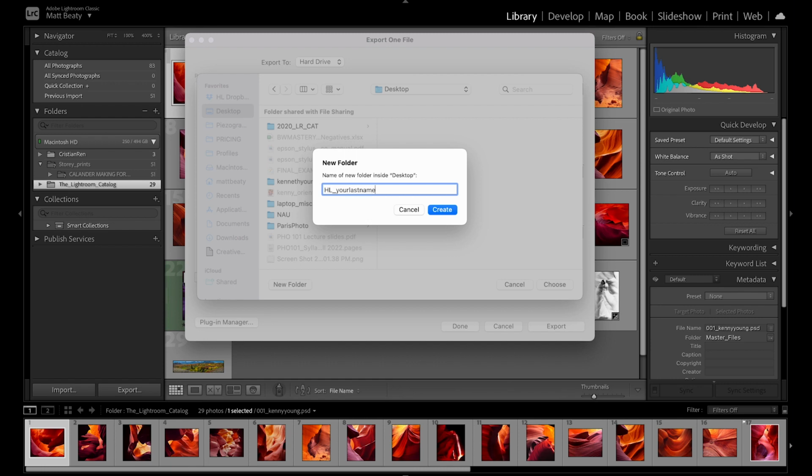We're going to call this HL_ your last name. Why that? HL, so that you know it's for Hidden Light, and _ your last name so that I know it's for you. A lot of people like to just export their images to a folder called Hidden Light. Well, guess what? I've got like 70 folders called Hidden Light on my hard drive and I have no idea which is which. So please include your name somewhere in this structure.